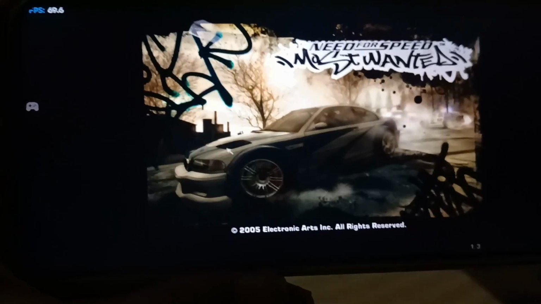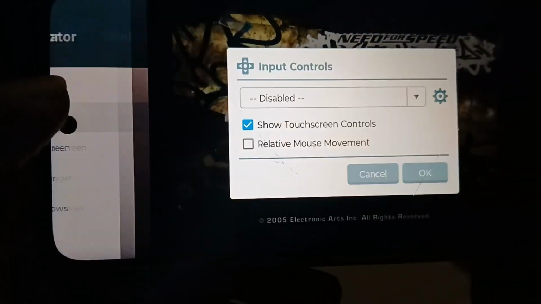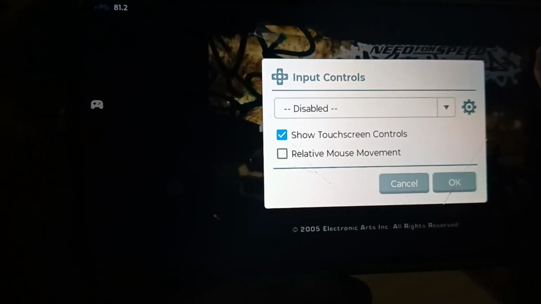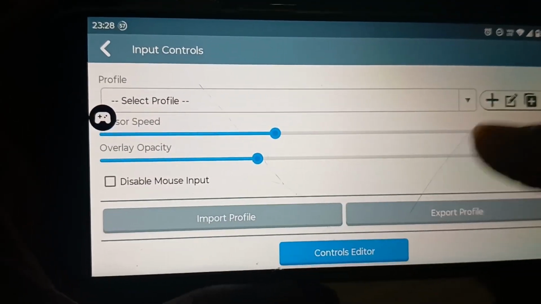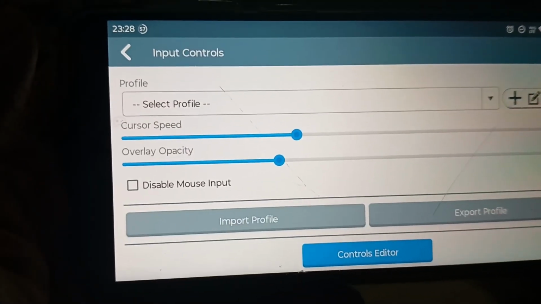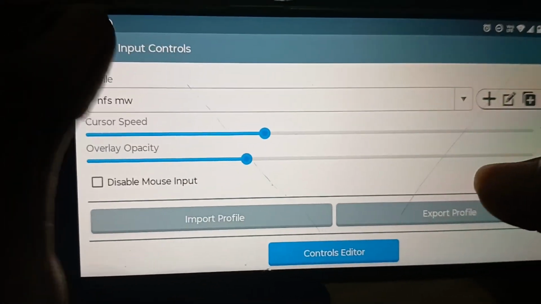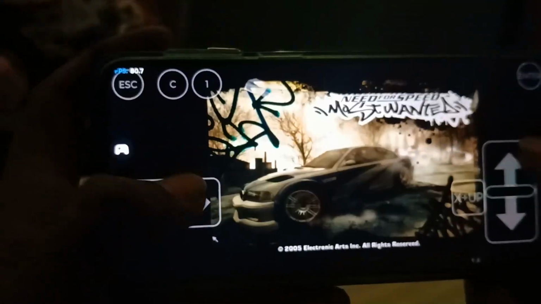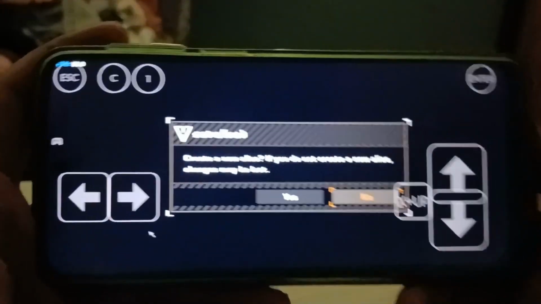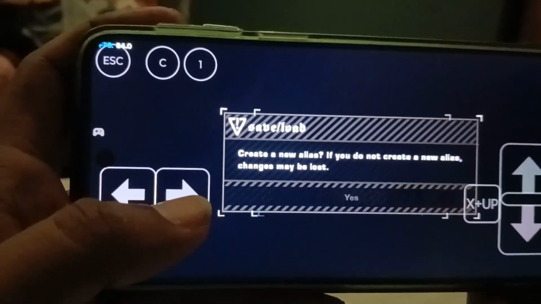And that's all, guys. That's all it takes. And now you can just create your own controls from the input control section. You can go to control editor and make your own controls. So this is the one that I have created, for example, this one. It's got all the necessary buttons to play this game.